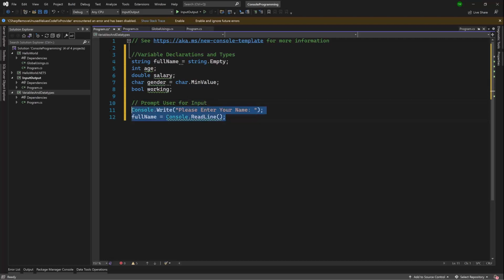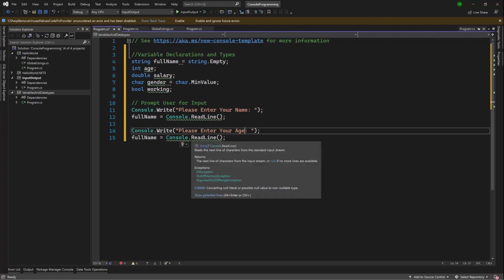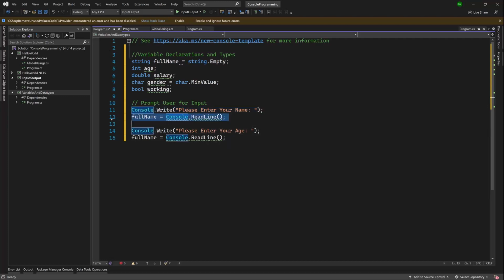All right. Now I'm going to basically just copy and paste this, and I'm going to say, please enter your age. Sometimes you have to work smarter and not harder. You already have the console.writeline. You know that you need to assign the variable. All I'm going to do is copy and paste, change the text that I need to change, and then use the appropriate variable. So here I'm saying, give me the age.